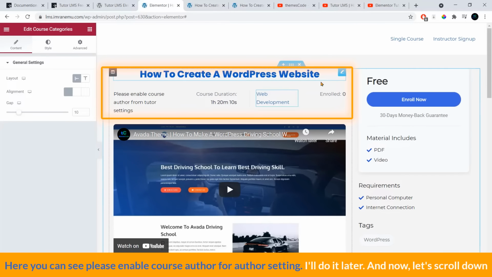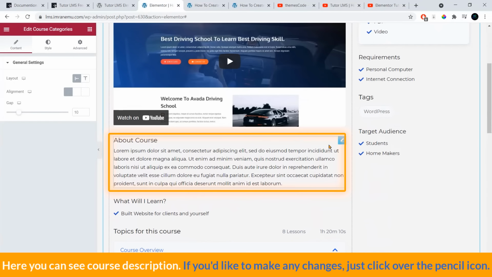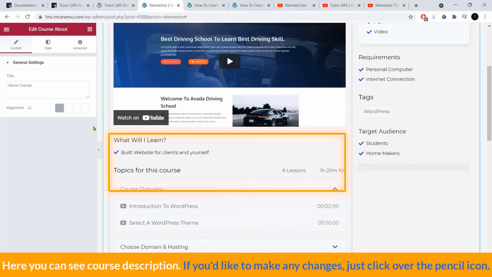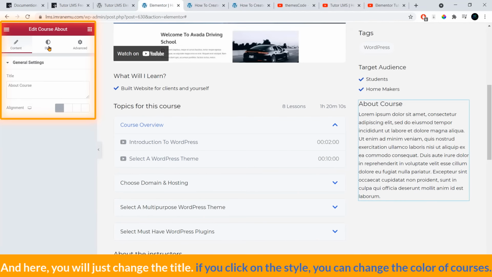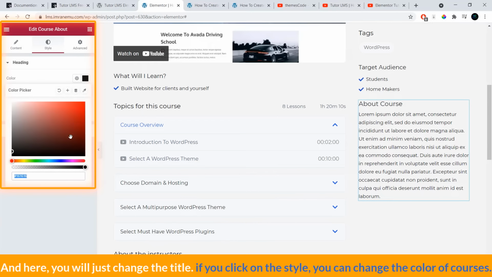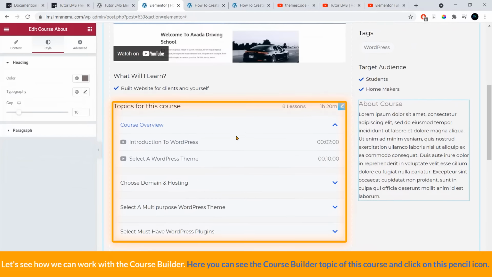And now let's scroll down. Here you can see course description. If you would like to make any changes, just click over the pencil icon, and here you will just change the title. If you click on the style, you can change the color of courses. Let's see how we can work with the course builder.